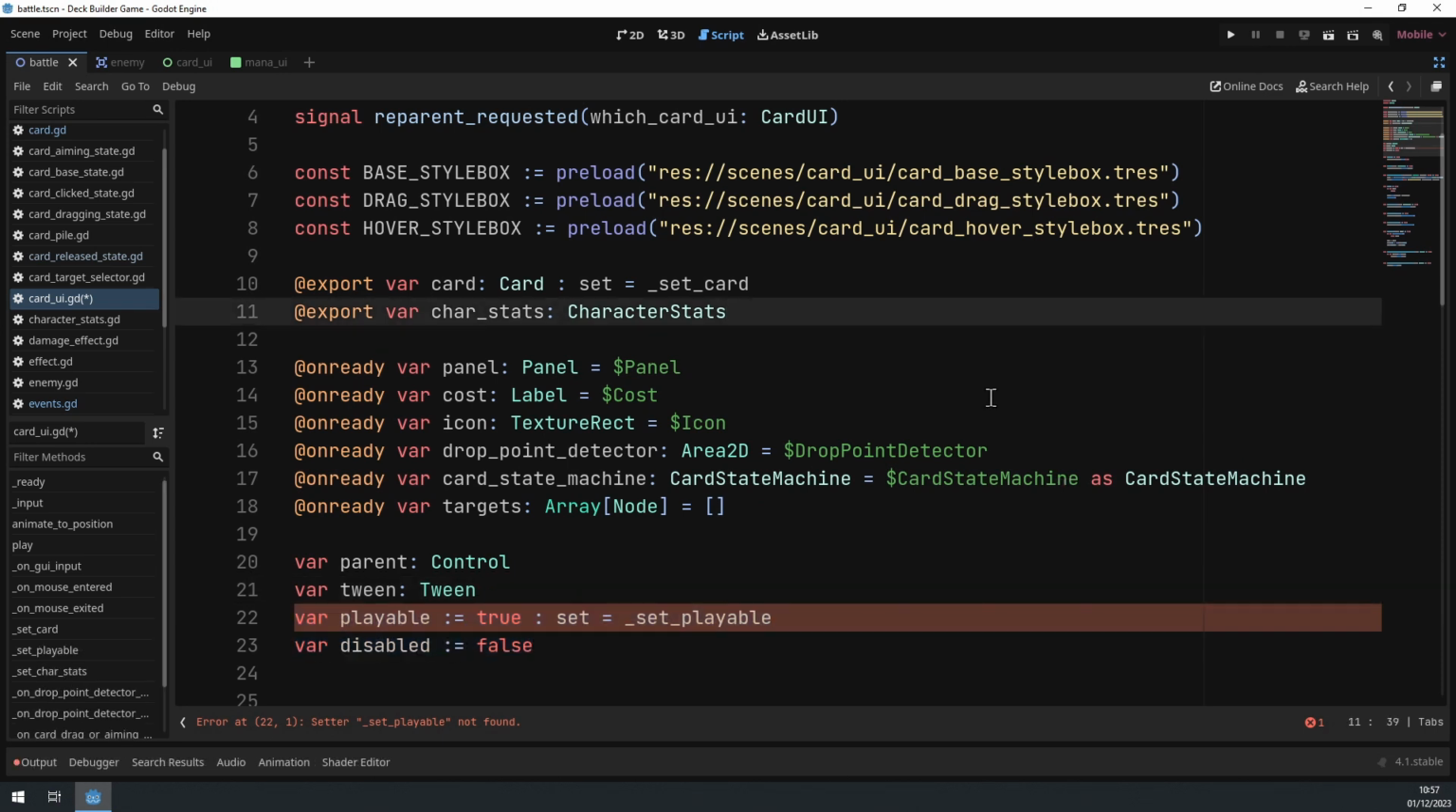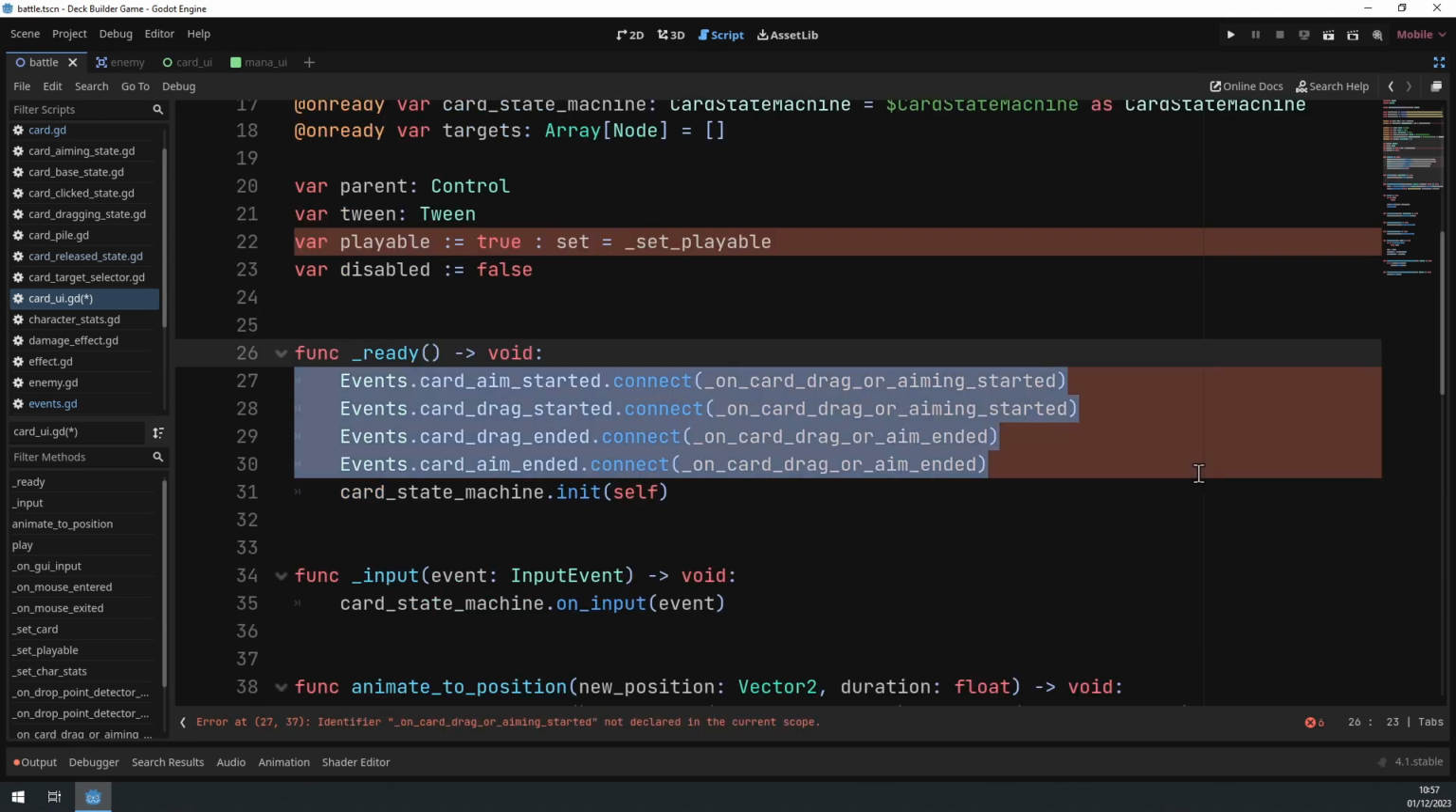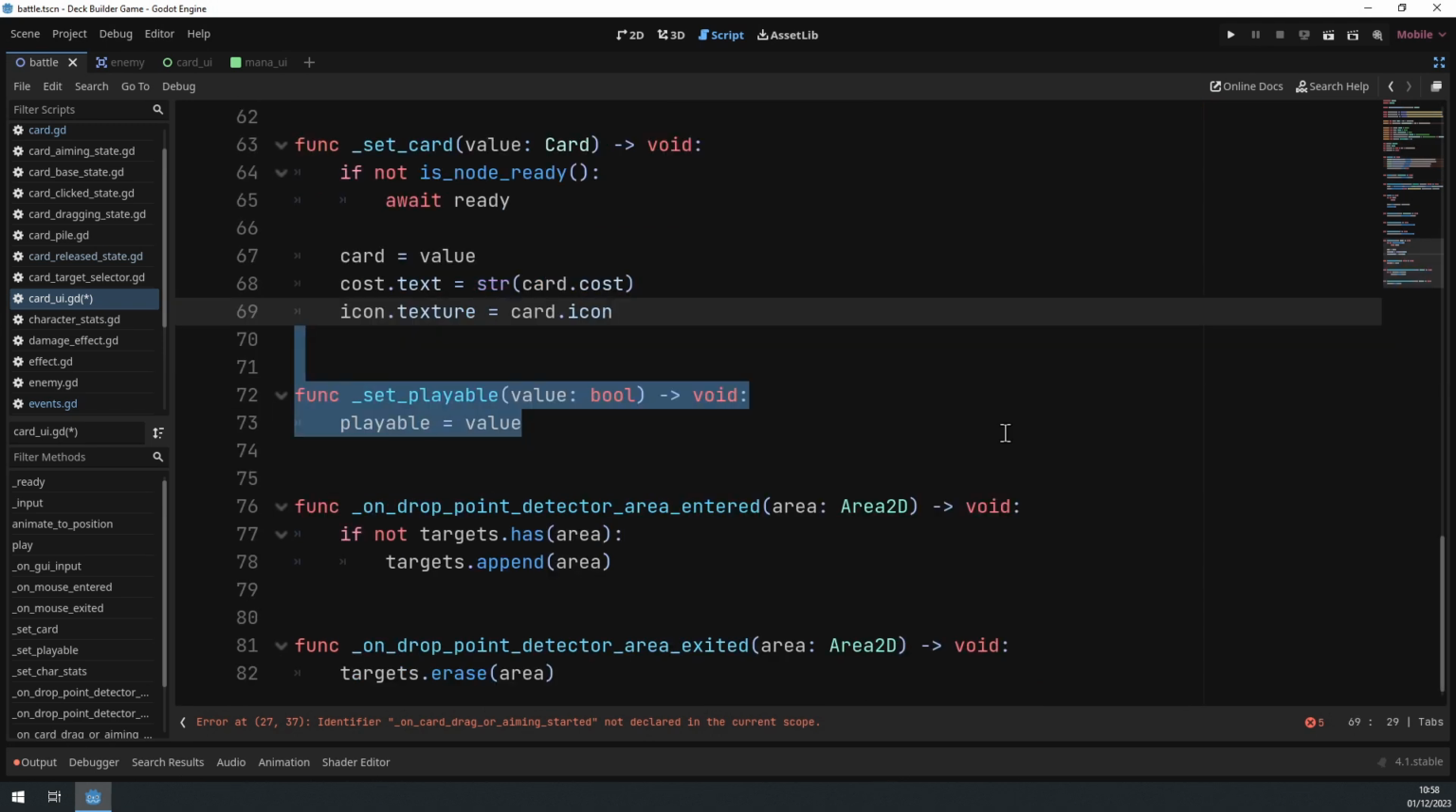And while we're here, we can also handle setting the character stats properly to the CardUI. So we'll assign a new setter function to the character stats variable called setCardStats. Then in the ready callback, we need to connect 4 signals from the event bus to our own functions, which will set this disabled property we defined earlier. So let's not forget that for the playable variable, we define the setter.